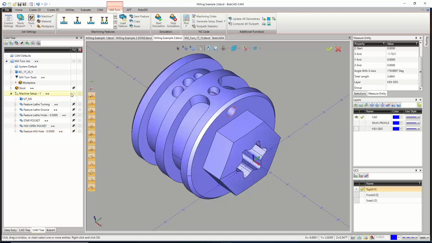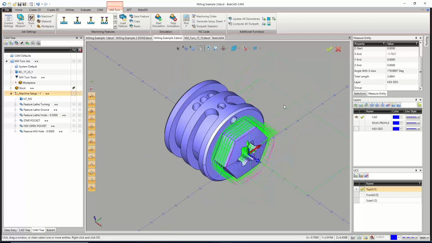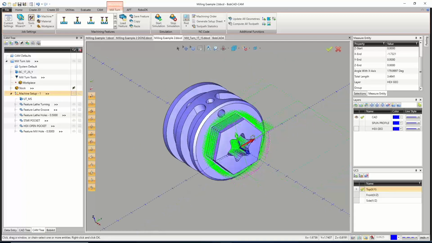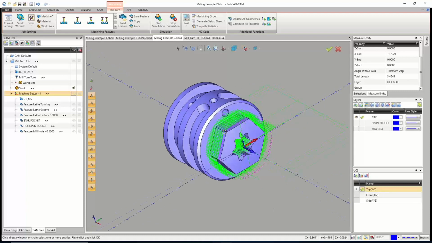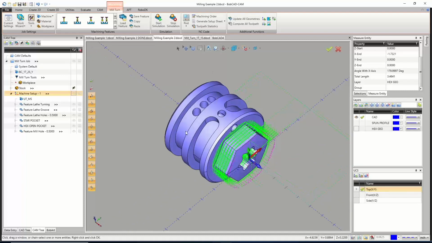All right, so that gives us, let's just unblank everything real quick and take a look. So that gives us the turn, so we'll be turned. We got the groove in the back, the hex pocket, the hole, all the holes. Pretty much the front face of this thing's done. So now we could start focusing on this stuff here.